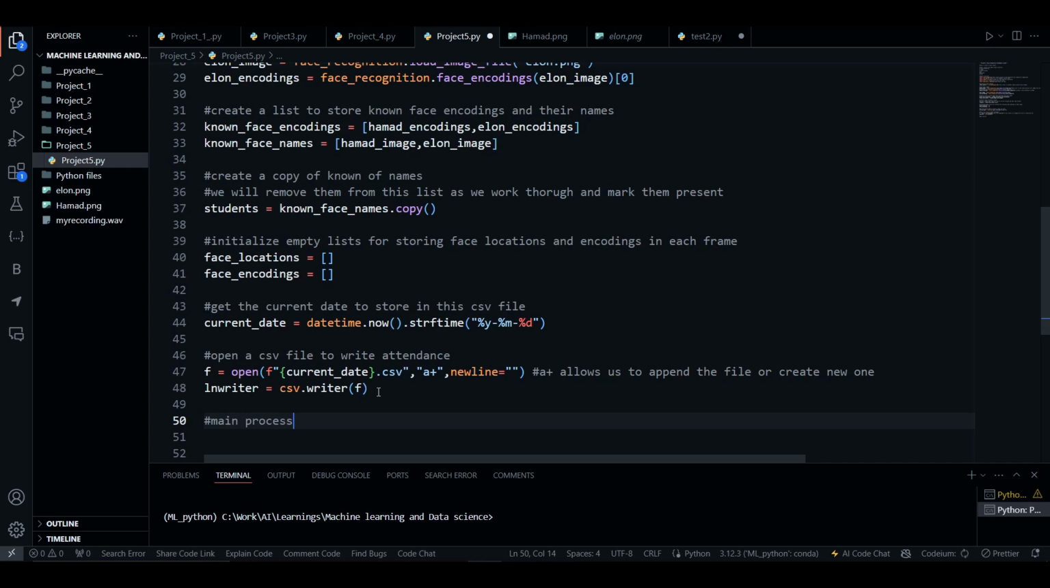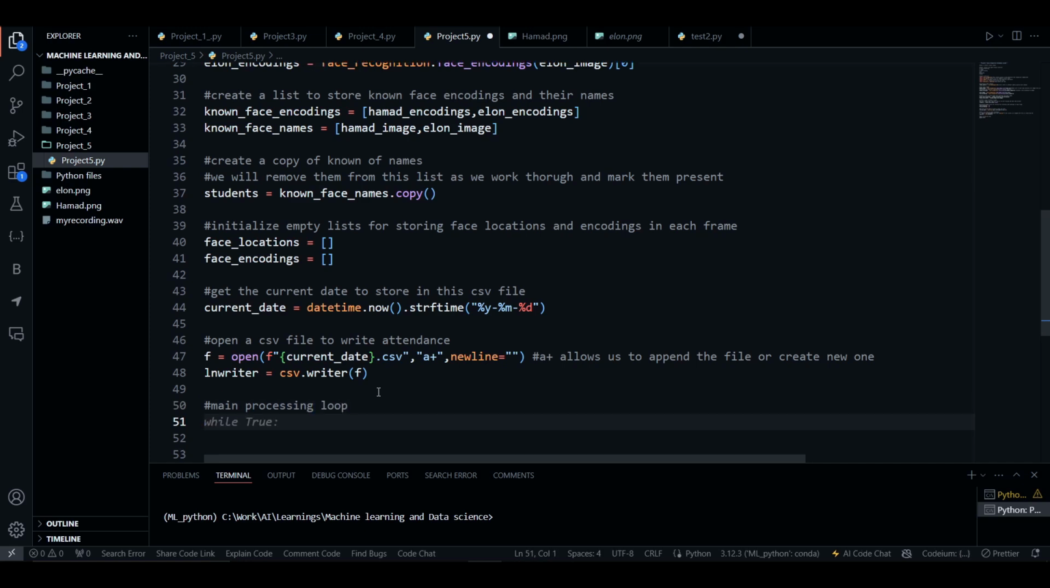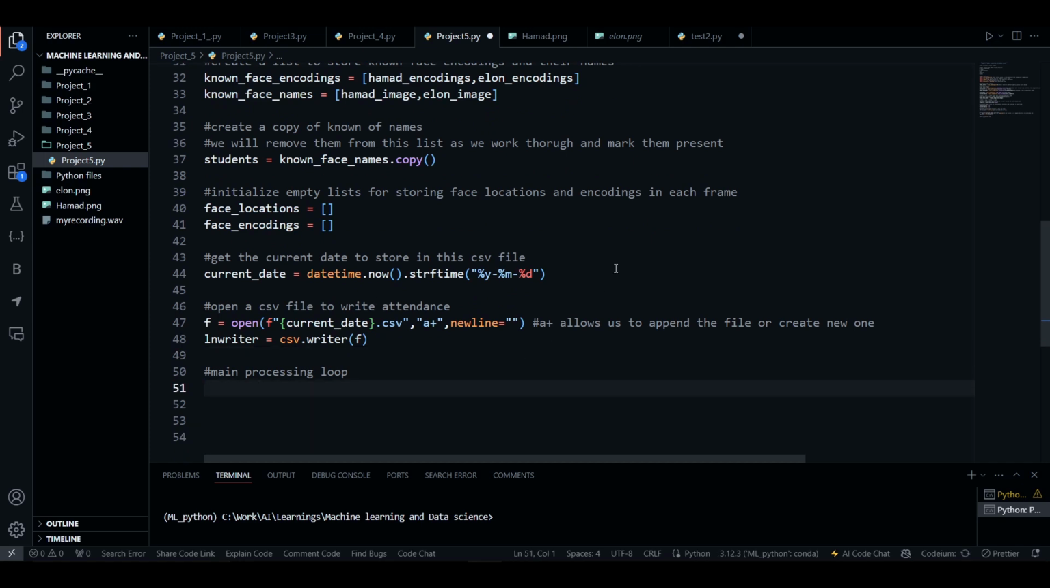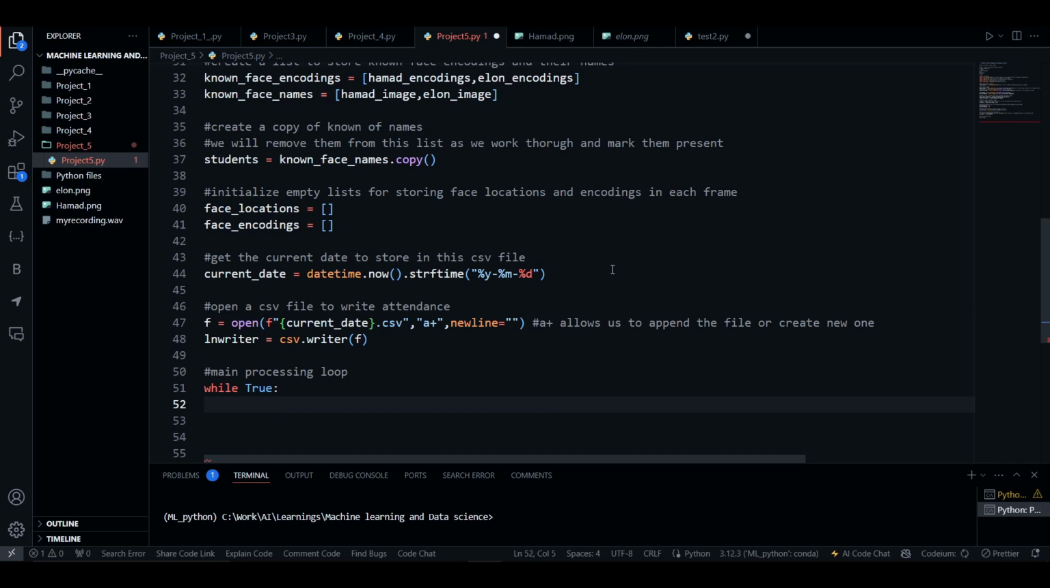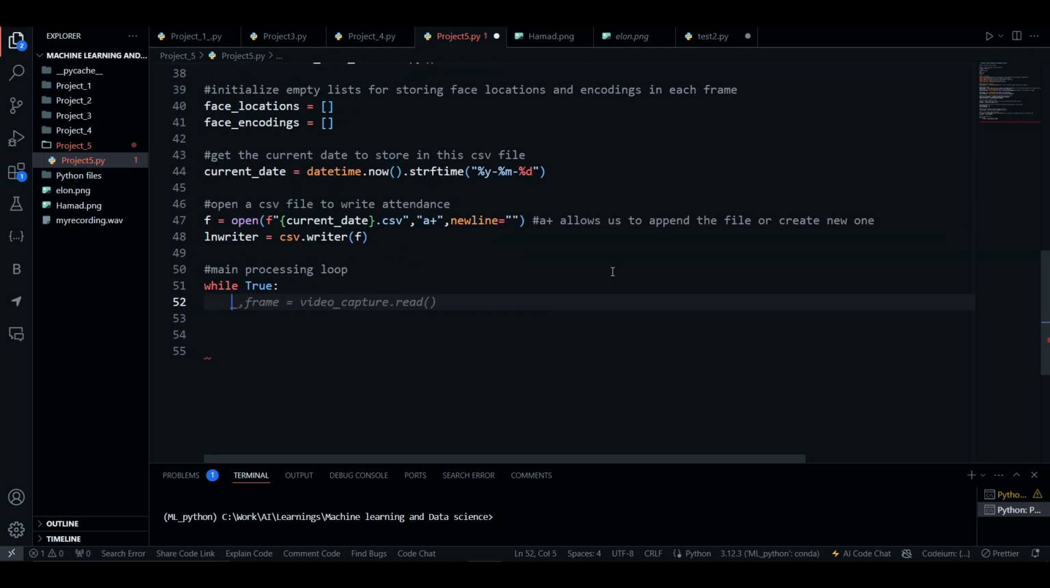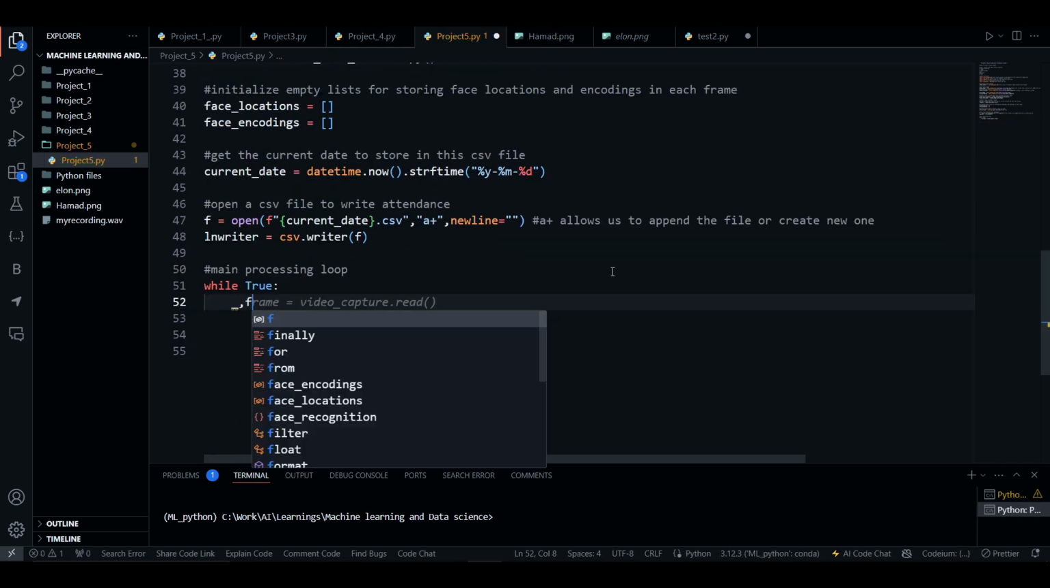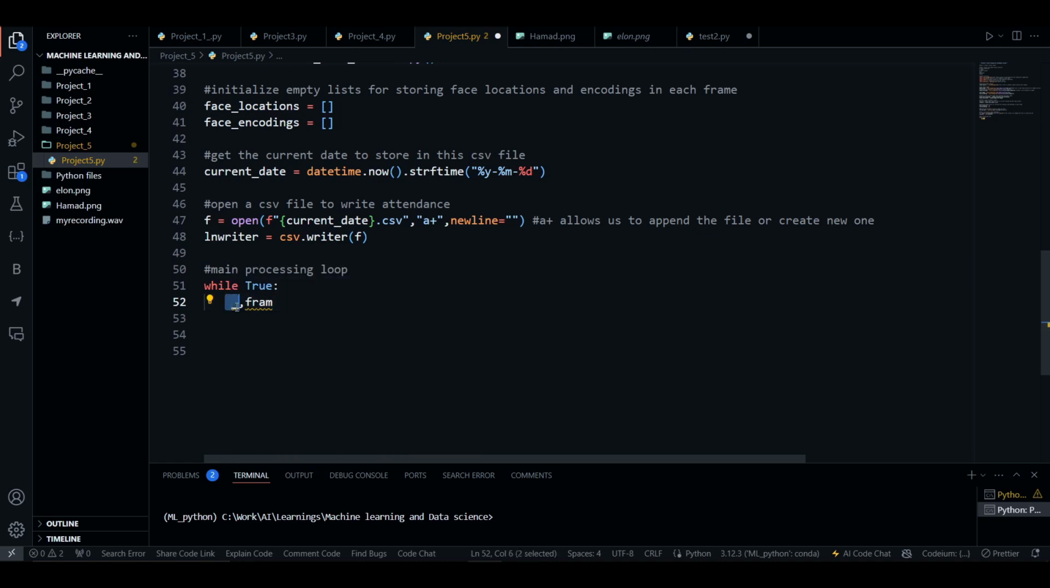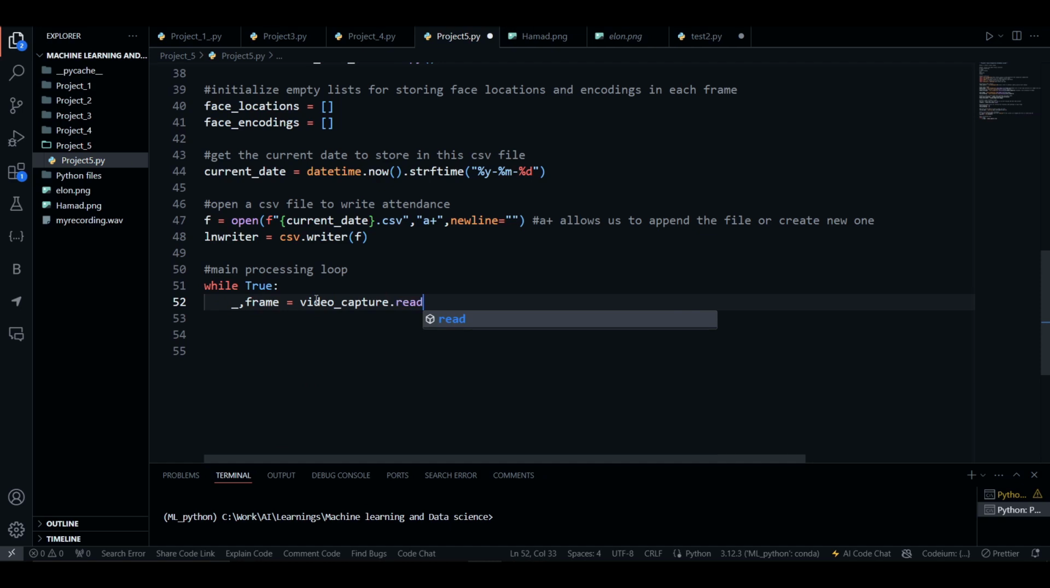That is this main processing loop here, while True, and inside, the first thing we are writing is underscore, and the second argument is frame, is equal to video_capture.read. And what's going on here is that we are capturing a single frame from the stream. So when the camera records the video, it will capture a frame from that stream.